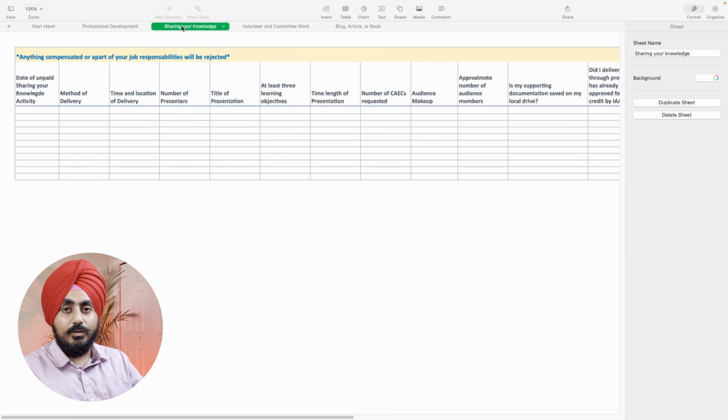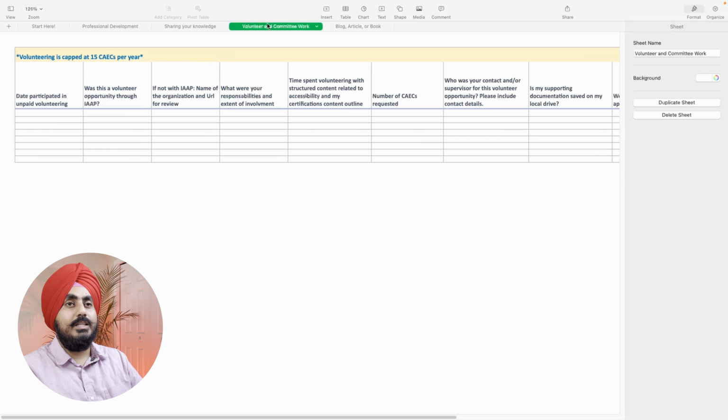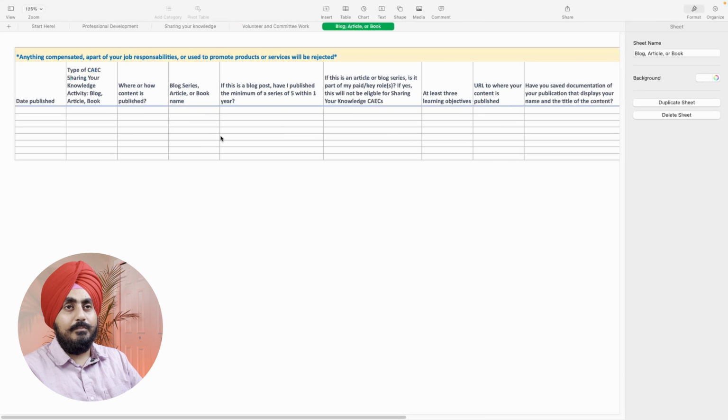Similarly, if you are sharing your knowledge with others, use this template to record everything. Same thing for volunteering. And if you are someone like me who writes a lot of blogs or articles, this is the place where you can store all the information. Comment tracker if you want access to this Excel right away.